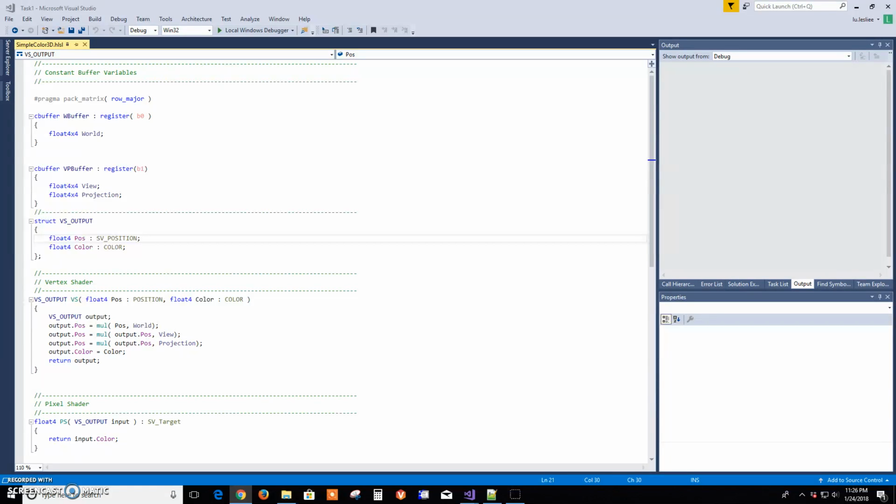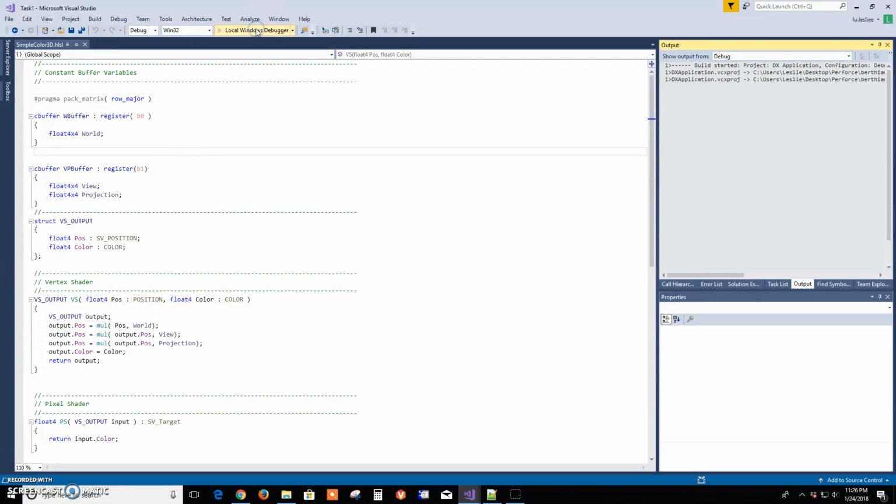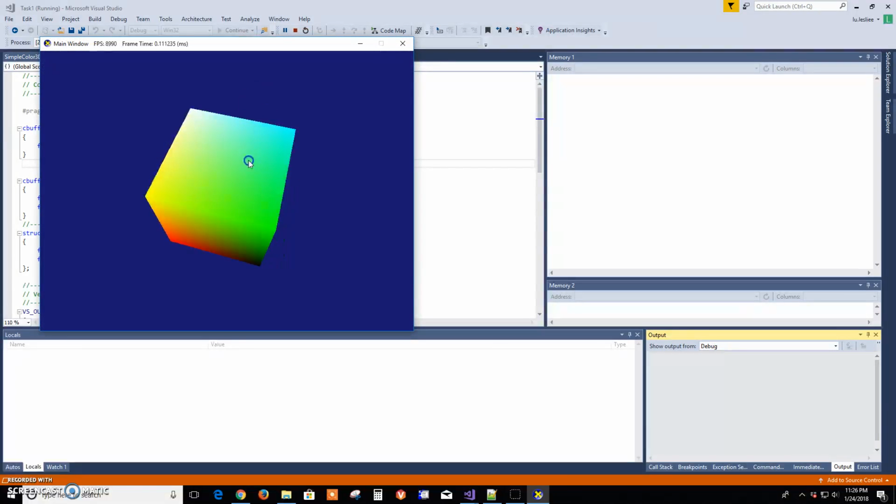Task 1 was to separate the camera matrices in the shader. So here I have them separate. And here it is.